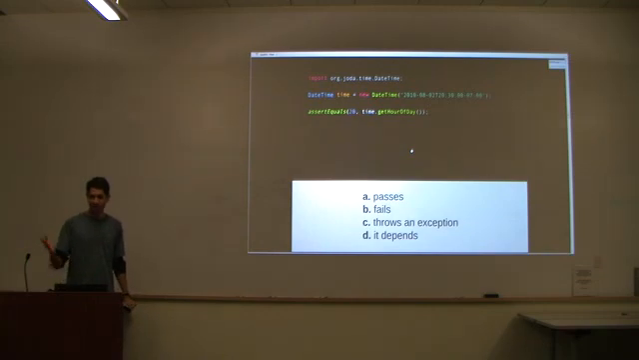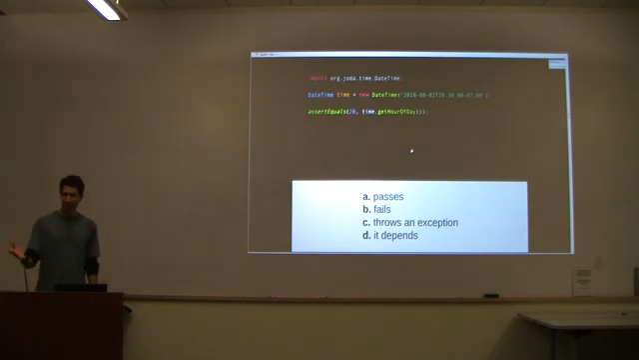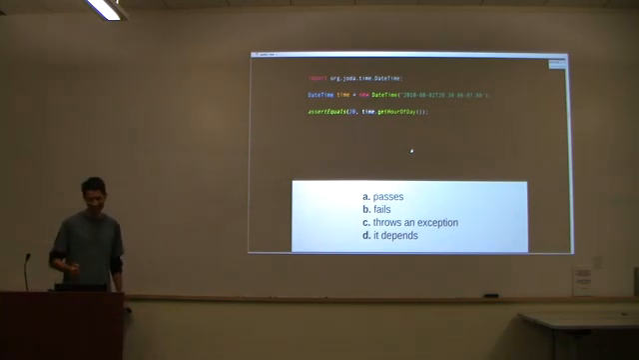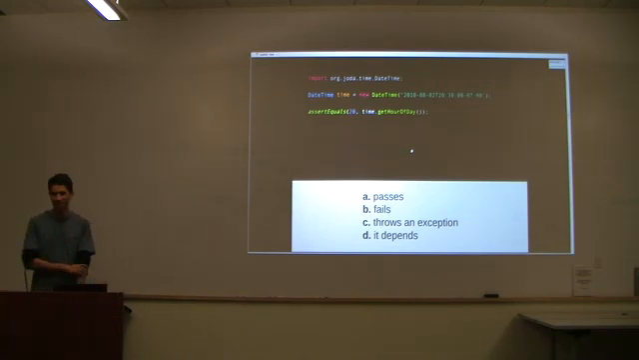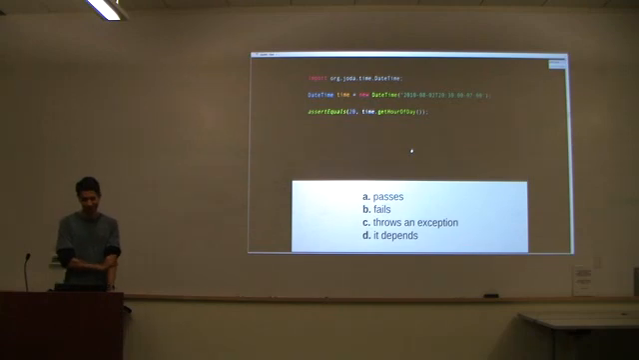So who thinks this test will in fact pass? I can see you sense a trap. Who thinks this test will fail? Who thinks it will throw an exception when you try to run it?